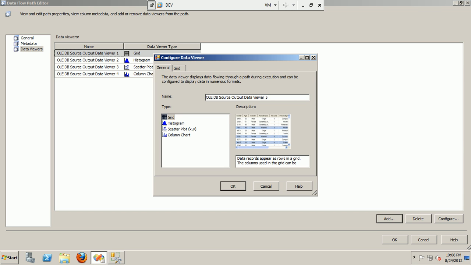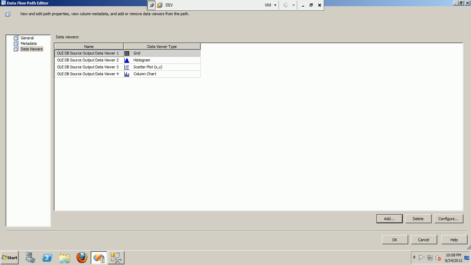The four that you have are grid, histogram, scatter plot, and column chart. These are the four different data viewer options that you have. Let's see what all I have configured.